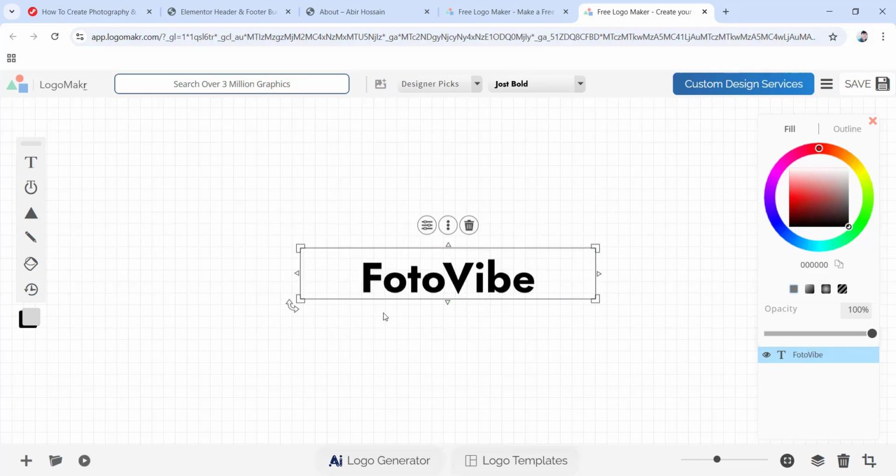Now after typing the name of your logo, you can use all kinds of widgets from here. So you can use shapes, you can use different types of colors. You can also change the color from this color wheel. So currently it's set as black. You can change it to red, white, or you could also play with all of these other colors. See how convenient it is? But for now, I'm just going to keep it as black.